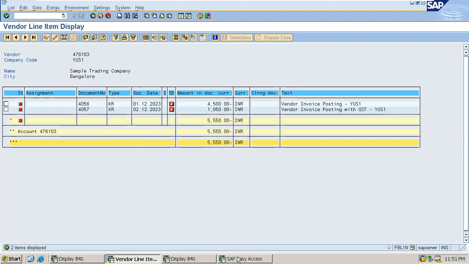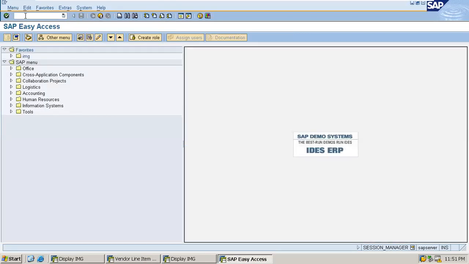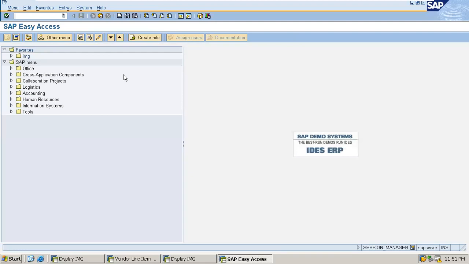Okay, so now you want to see the taxes and the purchase account. So how will you see the GL account? This FBL1N is purely for displaying vendor line items. The tax GL accounts and purchase GL accounts cannot be seen in FBL1N. We need to go to FBL3N. This is for display of GL accounts.